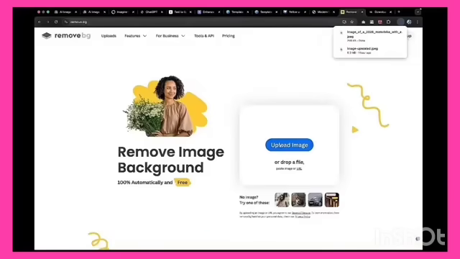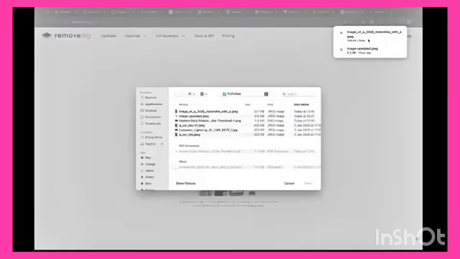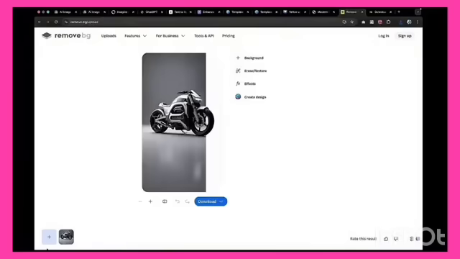When you come to the website, you click upload. You could either go to your files or just drag what you've downloaded to the platform, which I just did from the downloads. You can see it's loading up. You have the bike image here and it's loading up. Just be patient, and in a few seconds, look at that.